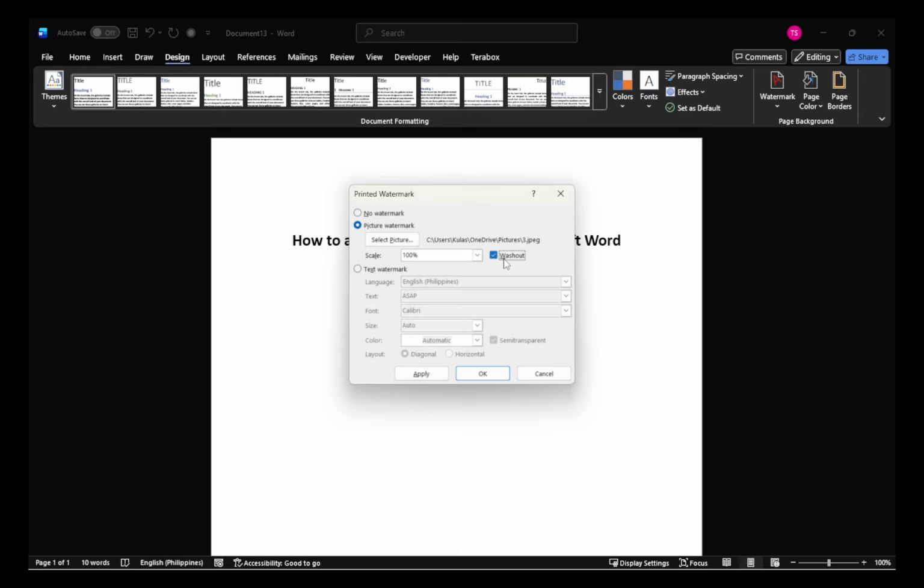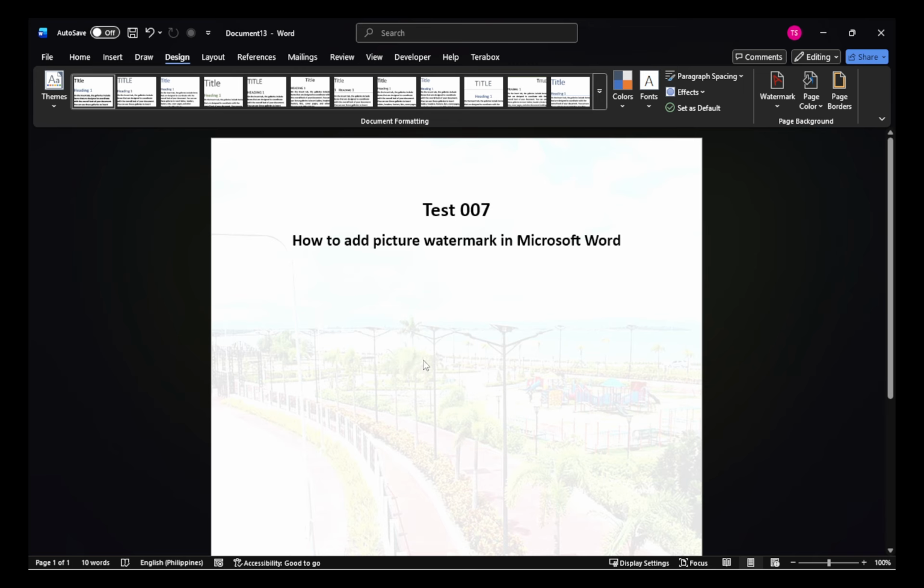After fine-tuning these settings to your liking, go ahead and click OK to apply your watermark. Alternatively, some versions of Word might have an Apply button. Clicking this will add the watermark to your document, and voila! Your document has now been personalized with your chosen image.